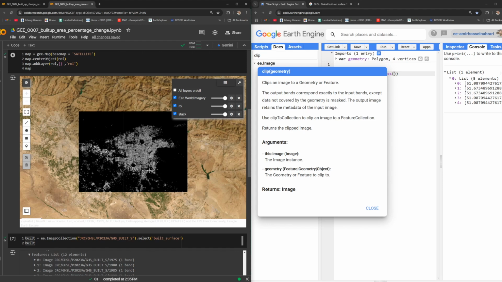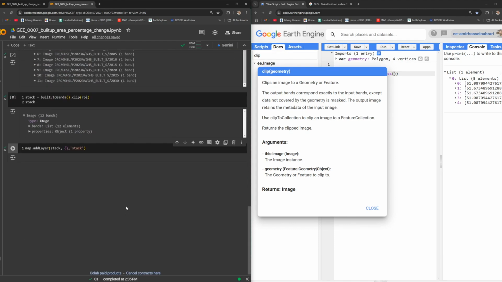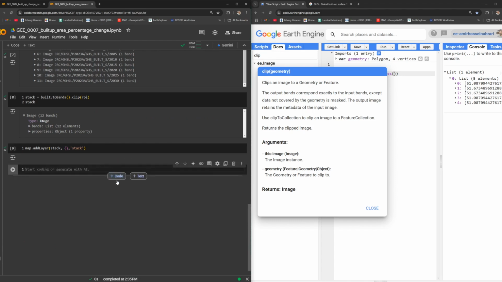Now in this tutorial, I'm gonna show you how to calculate the area of urban structures or residential areas, and how you can calculate the percentage of change for each 5 years separately. That could give you more insight about the time series and changes. So let's go back to the code. Now here, make another code cell, and now I'm gonna show you how to make a function to calculate the area and extract the area and date for each existing image.